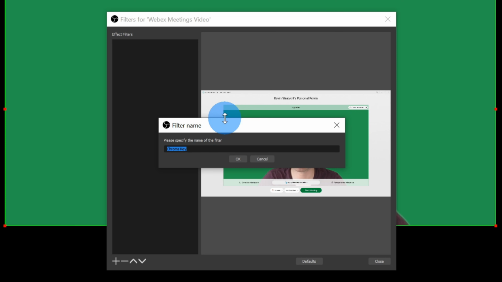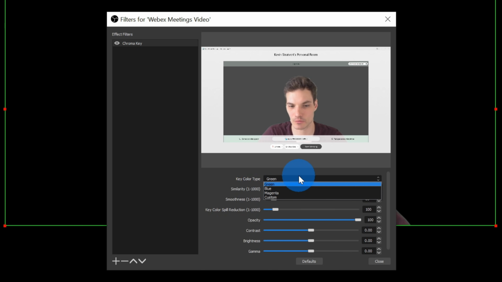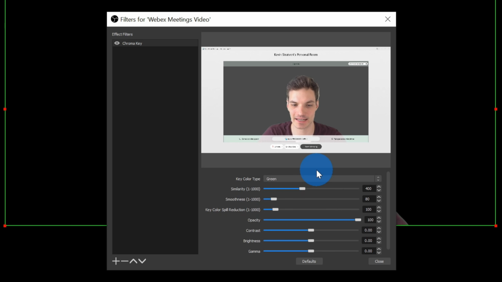Within here, you could just leave the name set to chroma key and then click on OK. And that removes the background from in back of me. You could go through and set what key color it is. In this case, it's a green screen, but you could have also done blue, magenta, or you could even set a custom color.